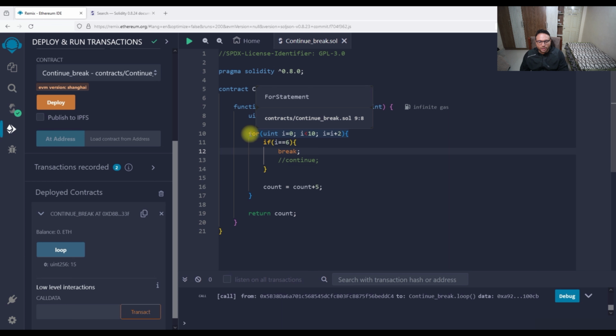Once again, the for loop will run, where the I value will be incremented by 2. So now I equals 2. It is less than 10, and the condition is false. Then count equals 5 plus 5, that means 10. Now once again the loop runs, I was 2, now incremented by 2, so it's 4. Now I equal to 4, it's less than 10, and again the check is not satisfied, so it goes to this section, then 10 plus 5 equals 15.